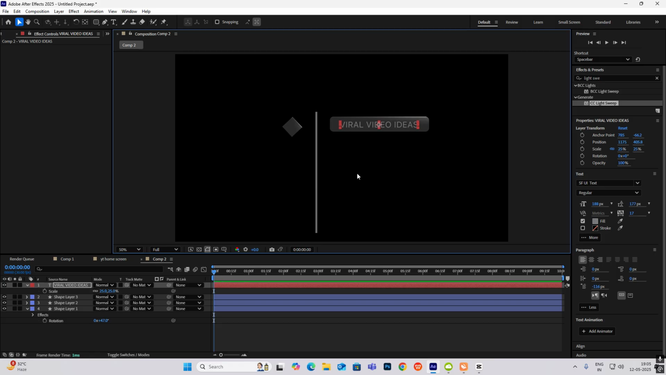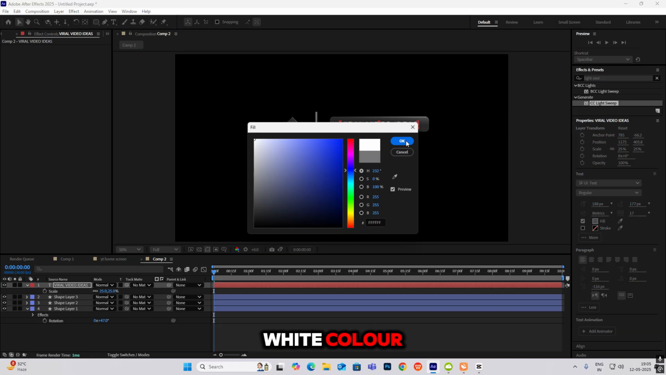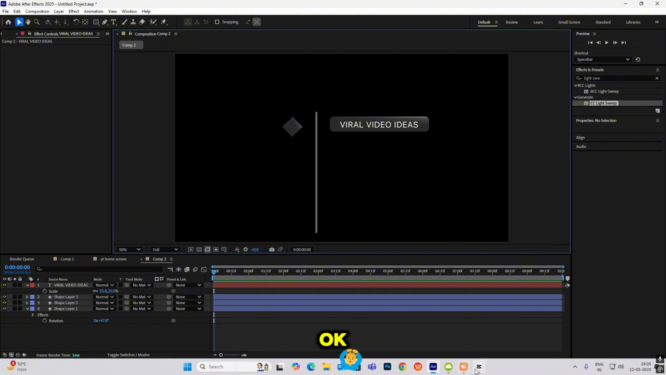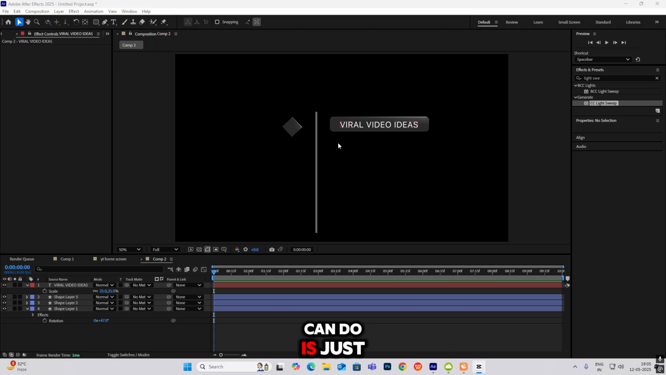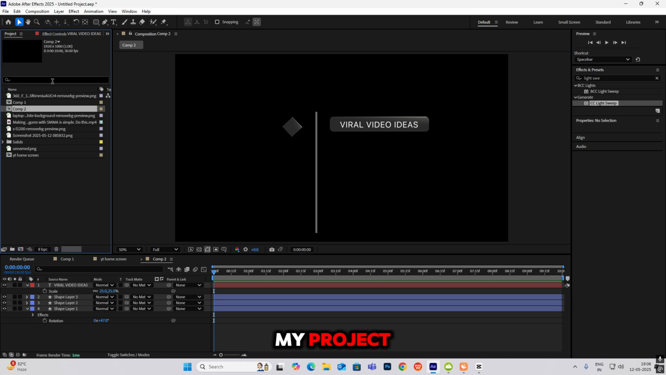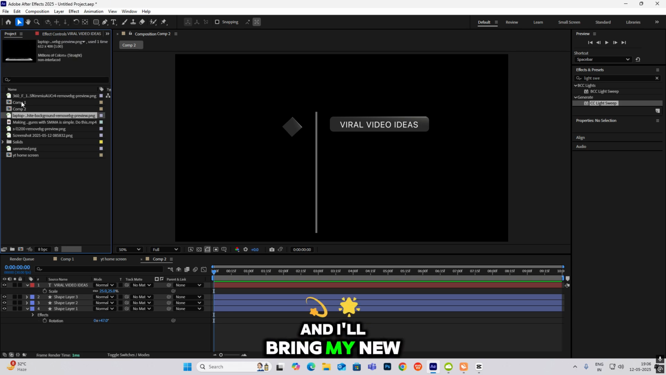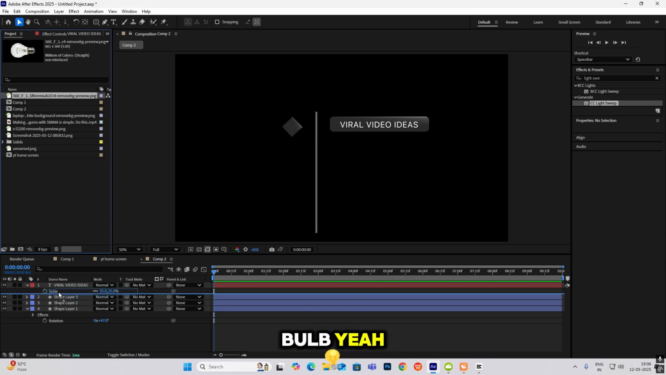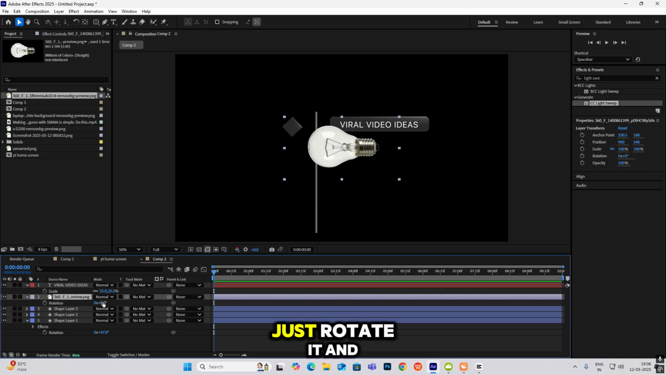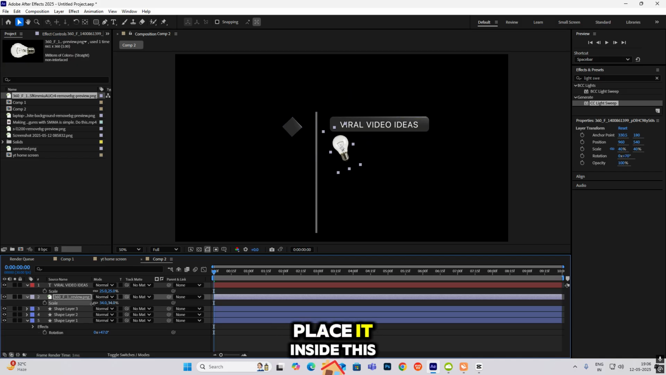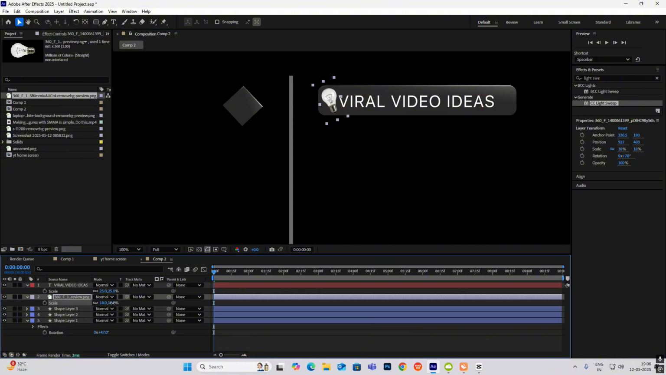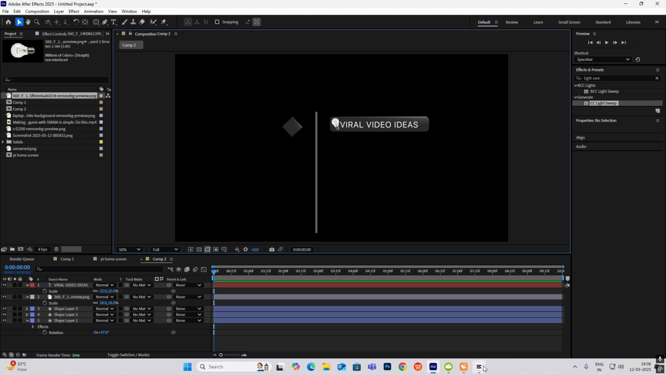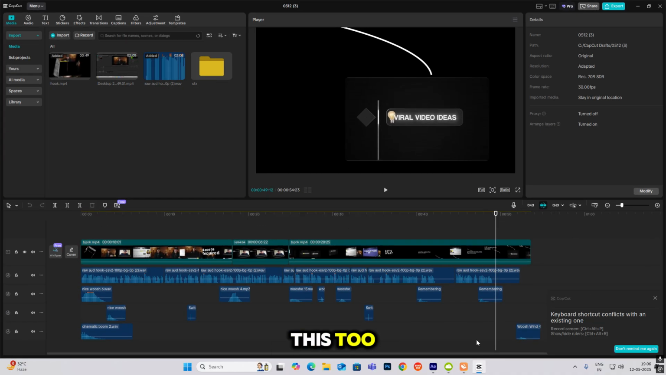Okay, and we can make it white color. Okay, you can change the font according to you. Okay, your wish. And then what we can do is I'll head on to my project and I'll bring my bulb. Yeah, just rotate it and place it inside this. Okay, so we have set up this too.